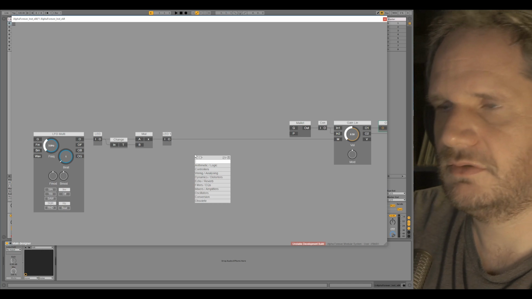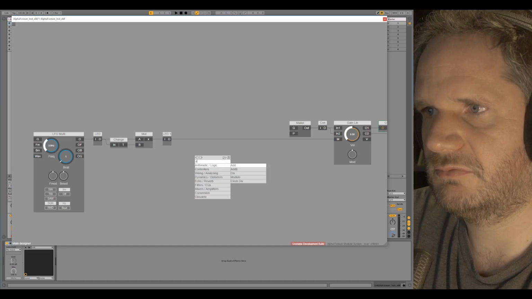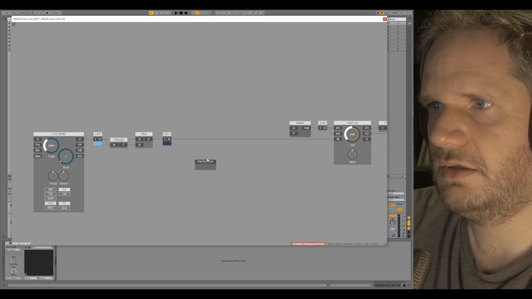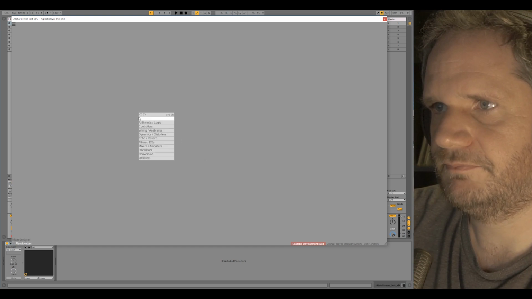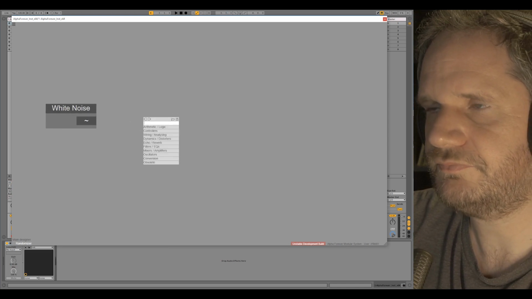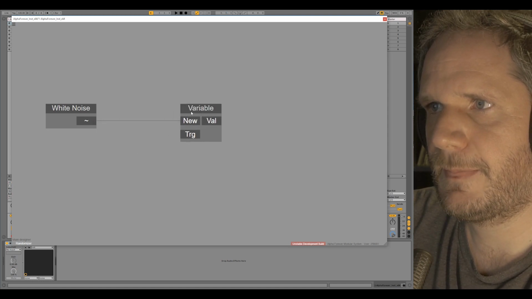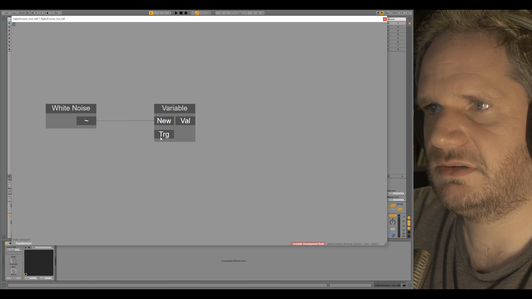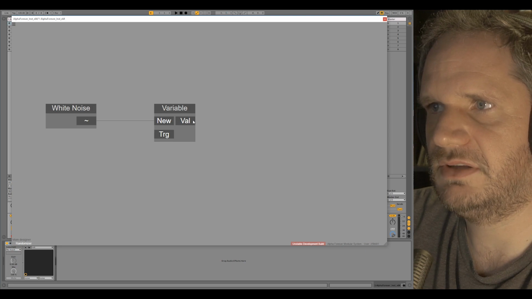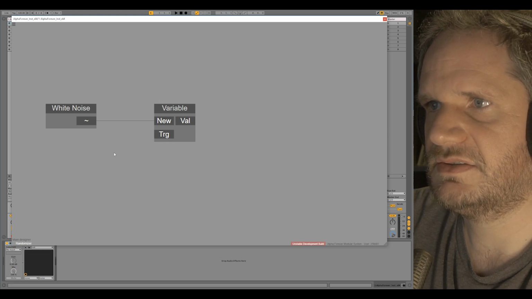So we are going to create a random number between two values. So since we are going to randomize a lot, I'm creating a randomizer. And it will work like this: we will use a white noise oscillator and a variable. And we will feed the white noise into the variable. And what the variable does is when it receives a trigger, it outputs the value that it received on this new input when the trigger happened.